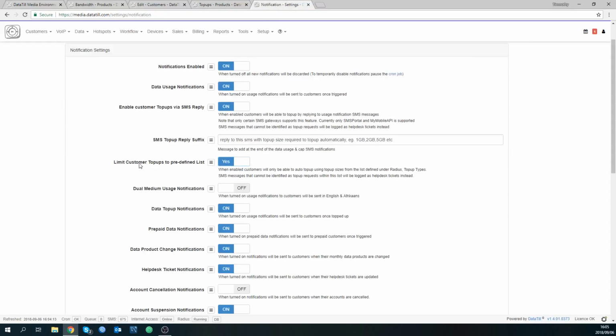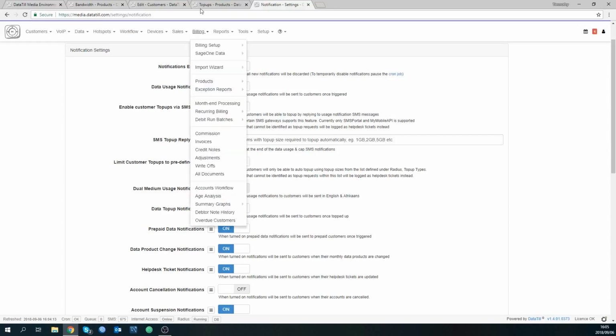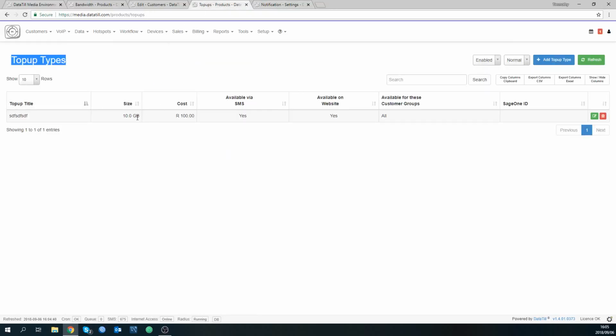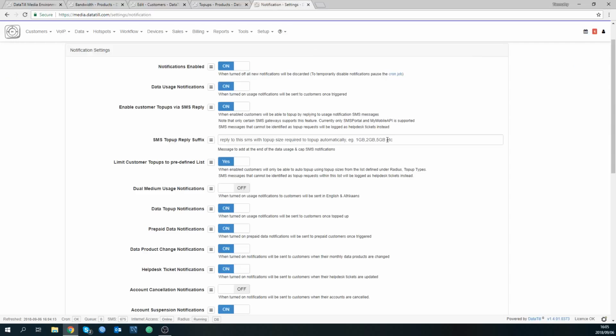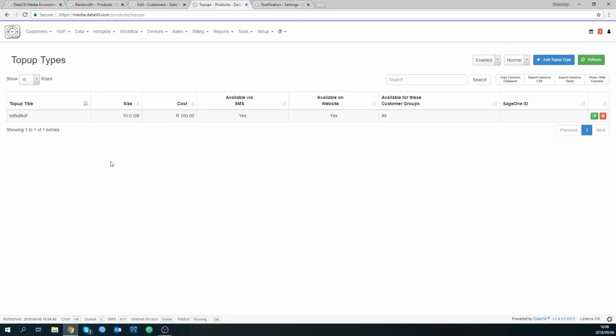For you to make effect of top-up types, you would make use of the predefined list, and it would be beneficial, this being a solid unit and not per gig, to have the equivalent here. You are selling a 10 gig top-up, a 100 gig top-up, as these would be the only ones that you have available over here.